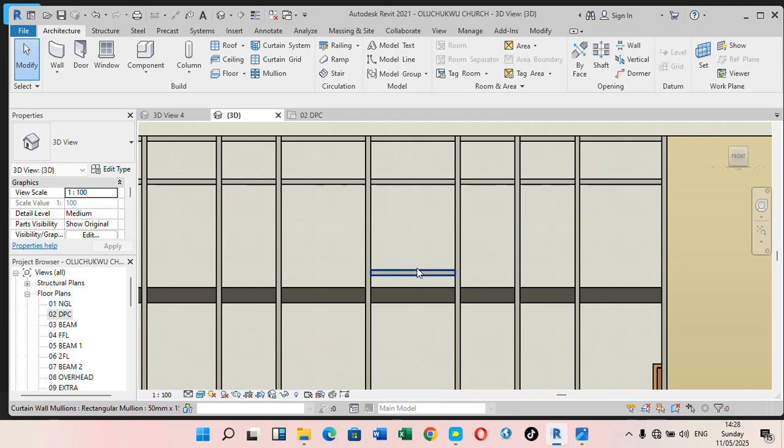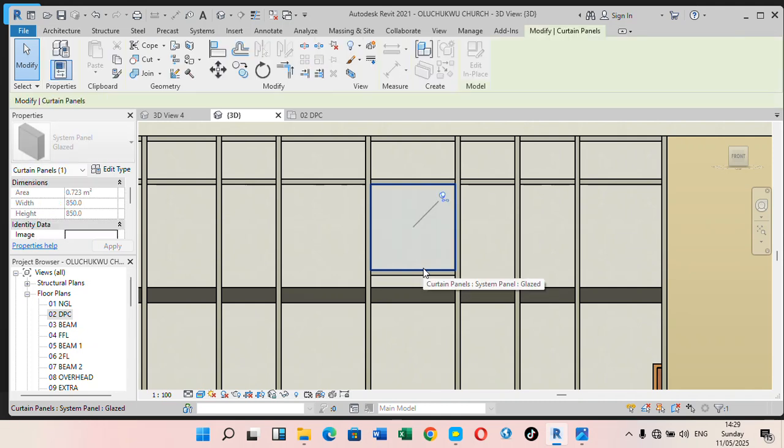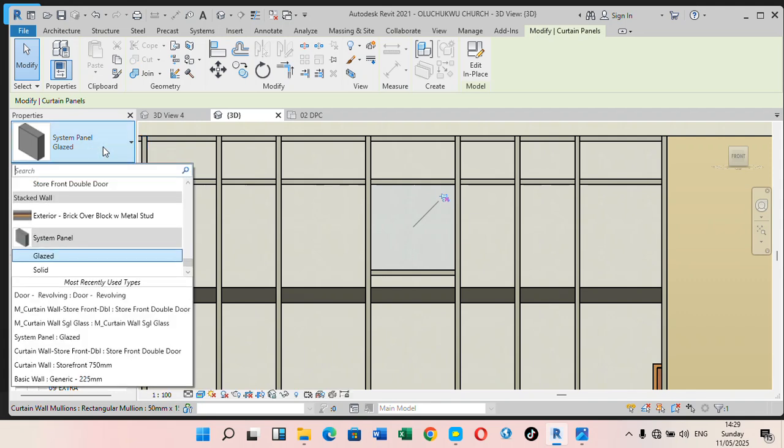Bring your cursor down here again on this mullion. Press on your tab key 1, 2, 3 until you're able to see this blue line round this space. Then click. That is the glass panel actually. Then try to unpin it. Unpin here. Then go here. Click on this open space and come down and look for the window.